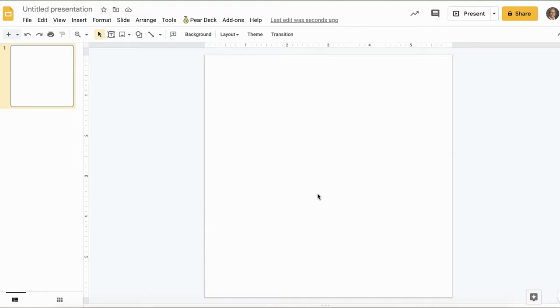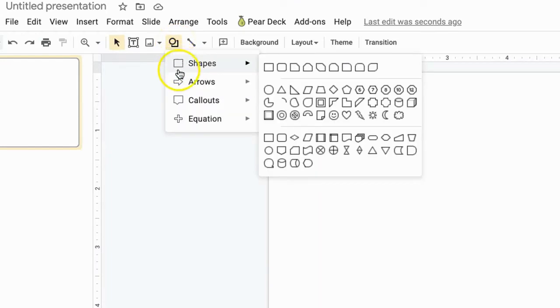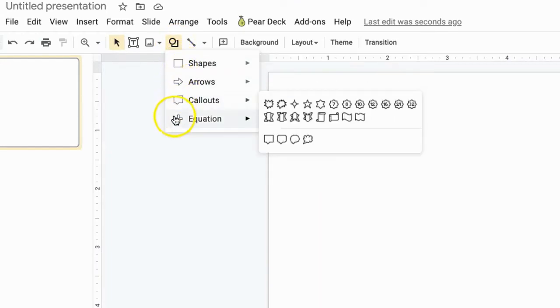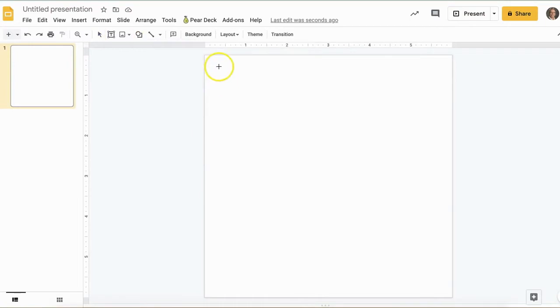I'm going to start by adding a shape. I'm going to come up to the toolbar, to the shape icon, and click on that, and you'll see we have 4 categories of shapes that we can select from. I'm going to go with the basic shapes and go for the oval. And if I select that and begin to draw, that's exactly what I have, an oval.